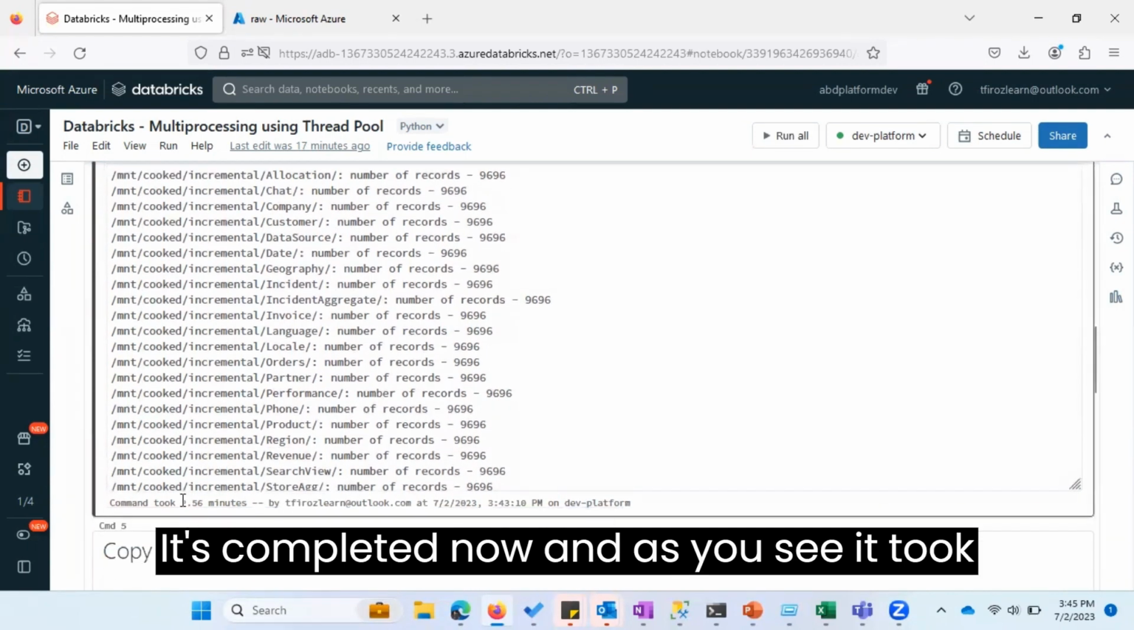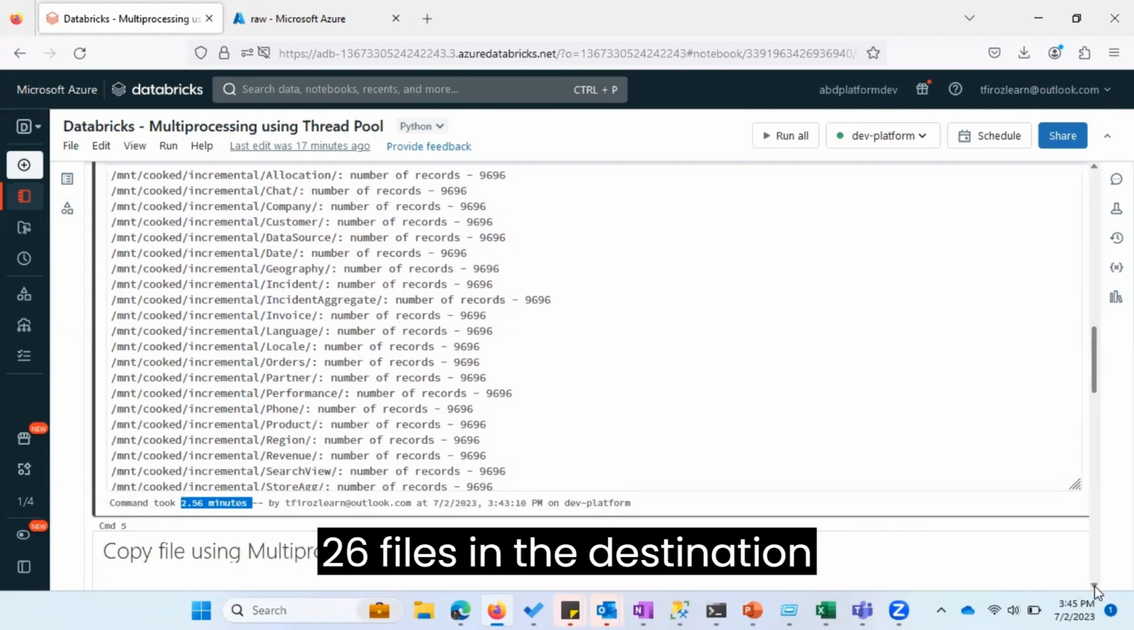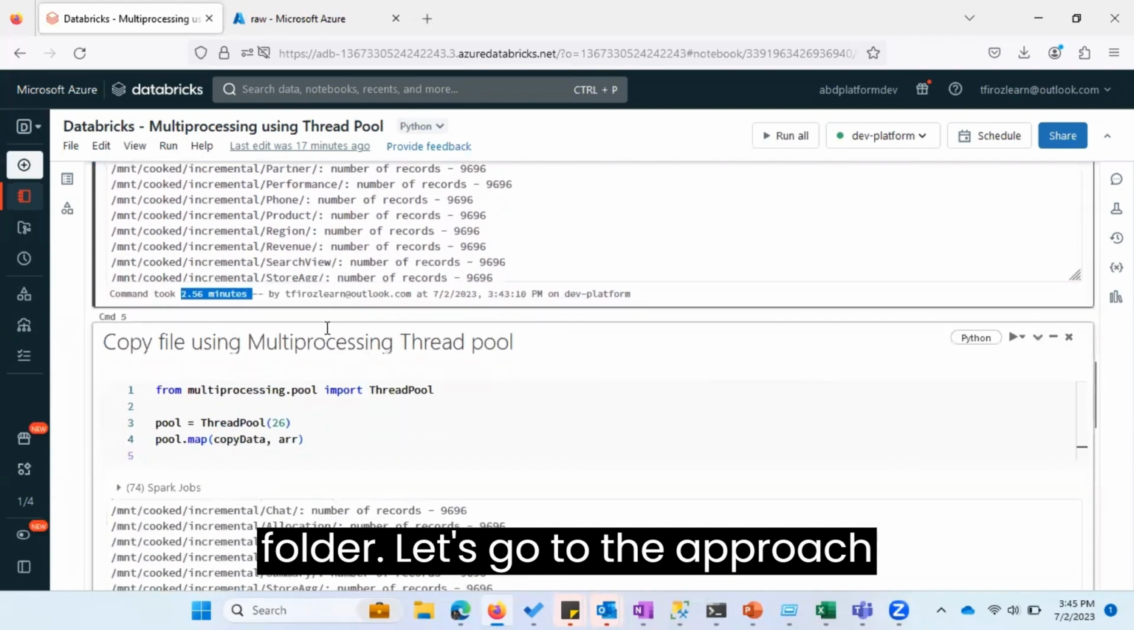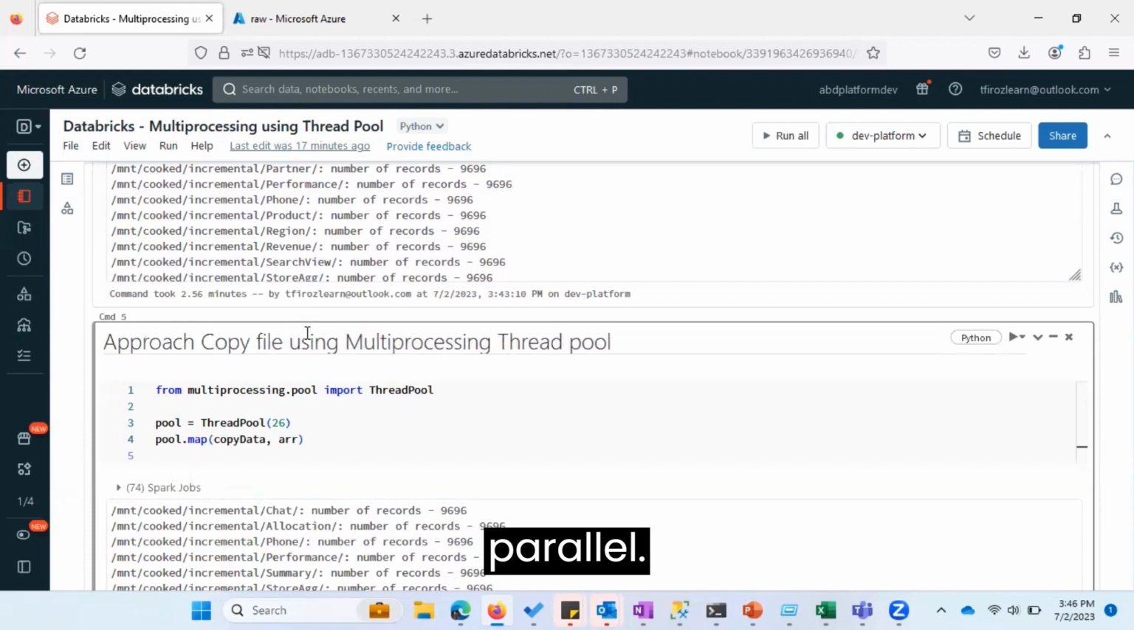It's completed now, and as you see, it took around 3 minutes to copy all the 26 files in the destination folder. Let's go to approach 2 to copy using thread pool in parallel.